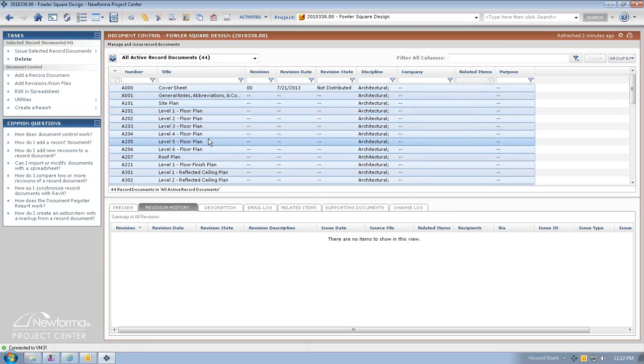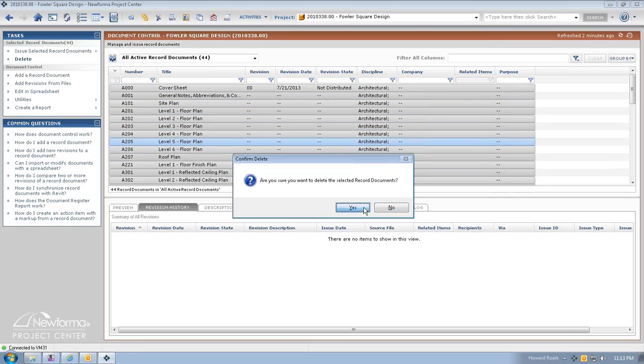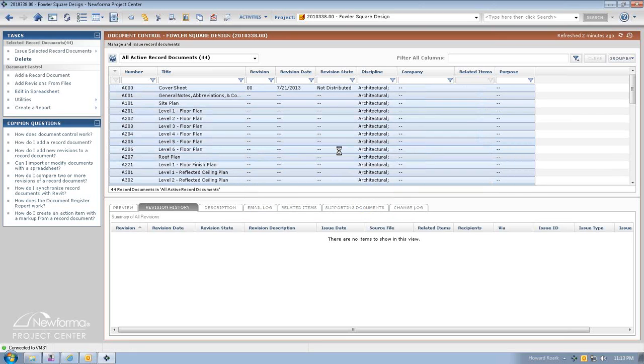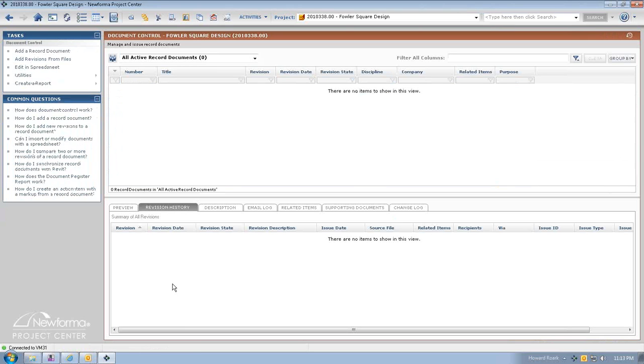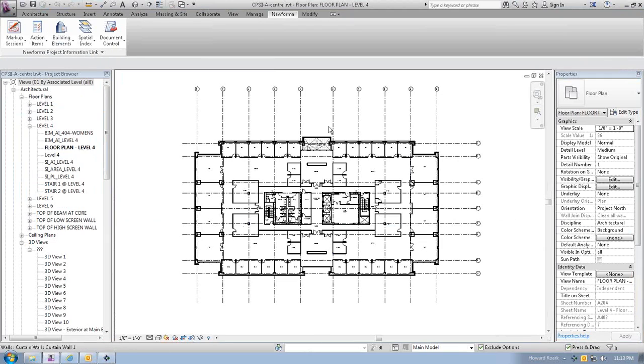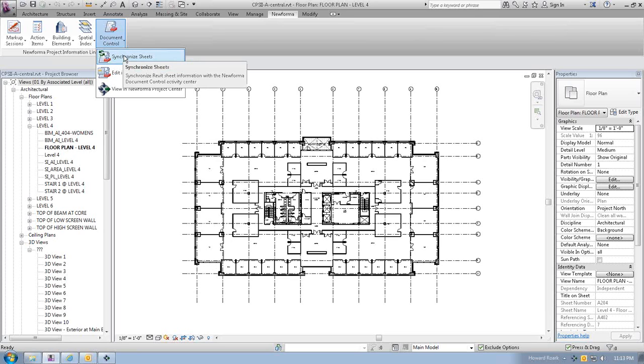So I'm going to delete these, and then I'm going to go over to Revit, and we're going to link in a set of drawings from the drawing list from Revit. And so within Revit, I have the Newforma add-in, the product information link, and I'll choose here in document control just a simple synchronize sheets.